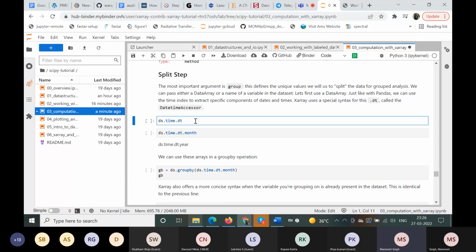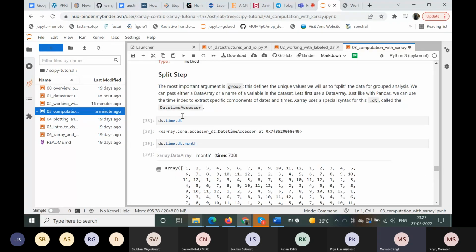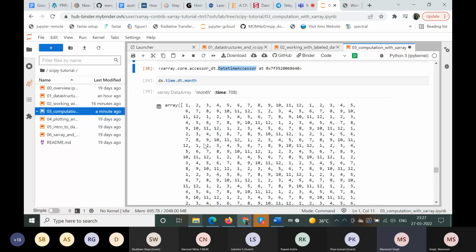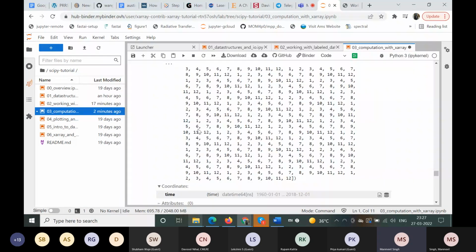So from the time dimension, you can also extract, since it's of data type datetime, you can say .dt.month. This will just give you the months, from 1 to 12, and then you can say groupby.